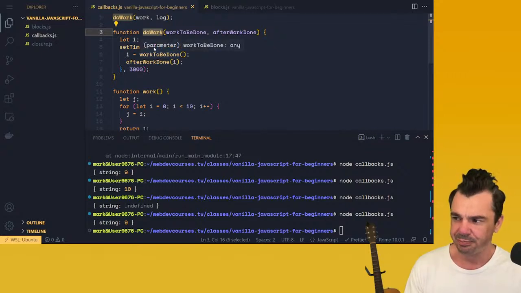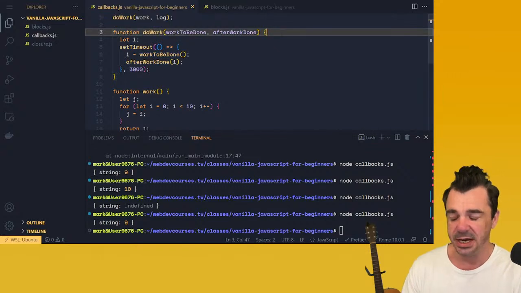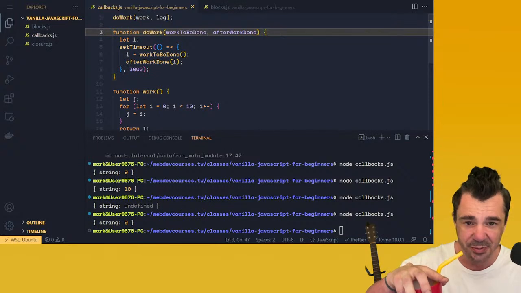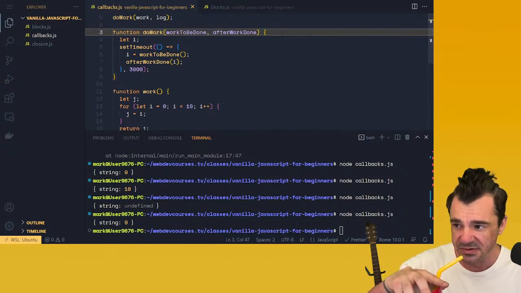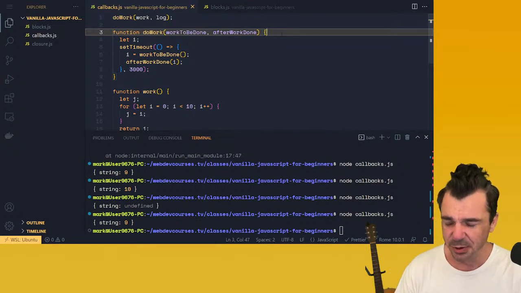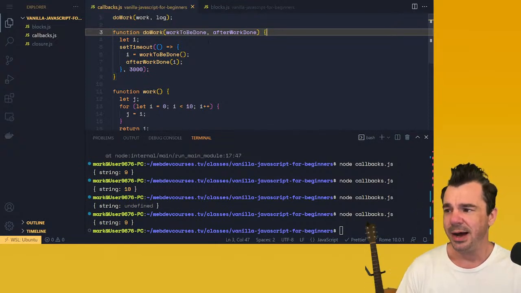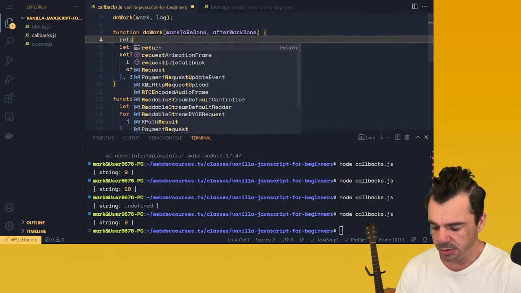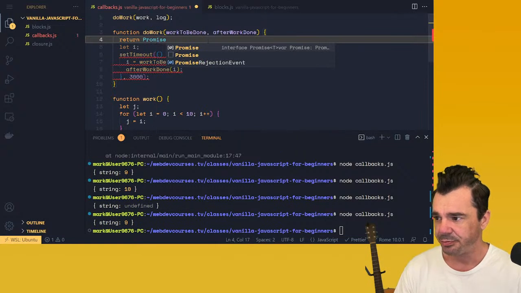Okay, well, what you want are promises. And you don't have to require anything in the new versions of JavaScript. In the old days, you had to require Bluebird or some other promise factory. Nowadays, it's just built in. So how do you create a promise? How do you return a promise? Well, you just return a new promise.